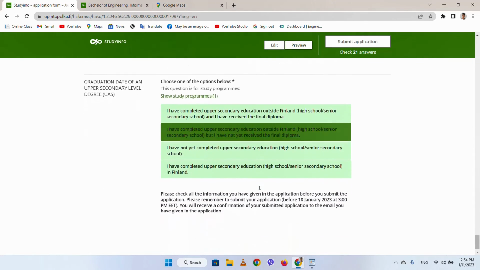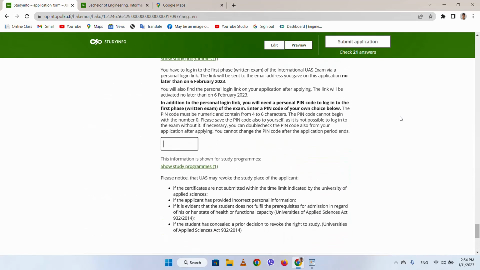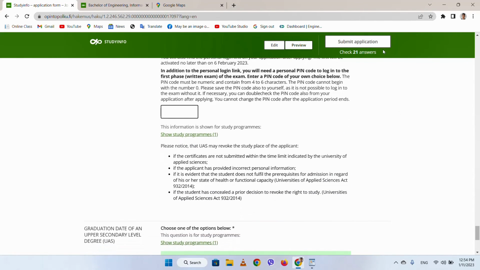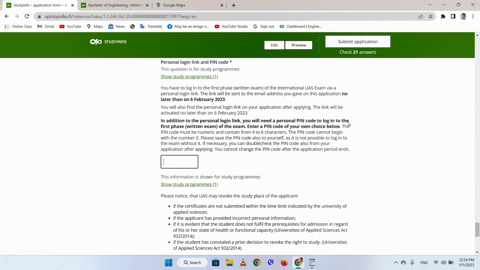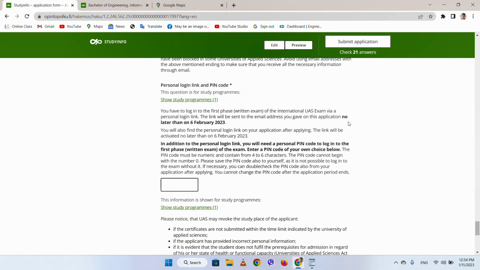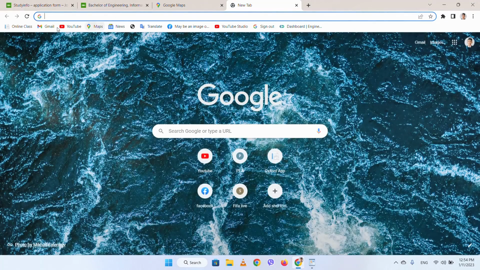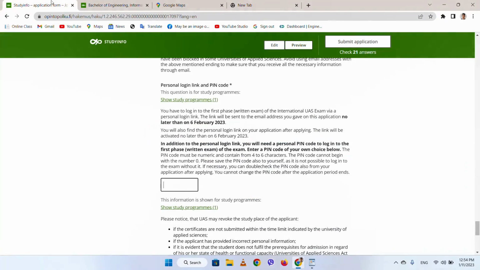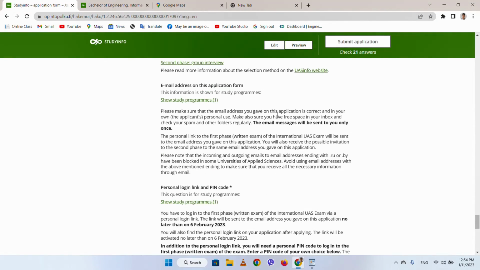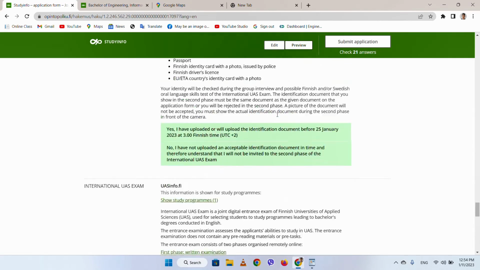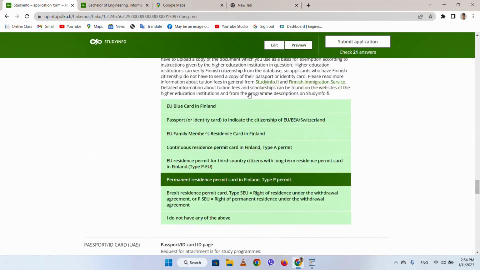Another main thing is that you need to provide your valid email address. After completing this whole application process and submitting your documents, you can press submit application. After completing, you will get a mail in your own email address which you have provided here. In this way you can fill in the joint application.